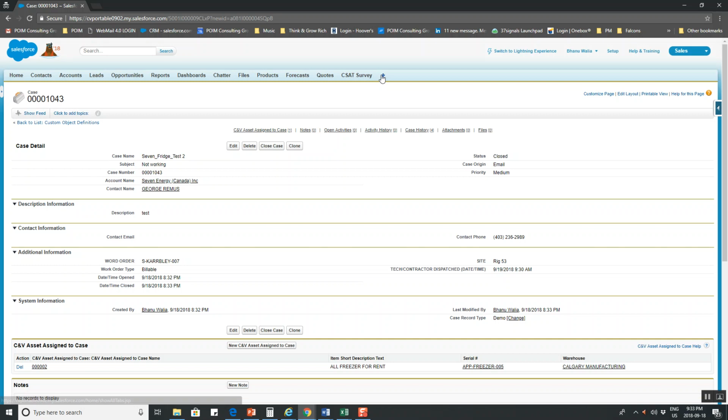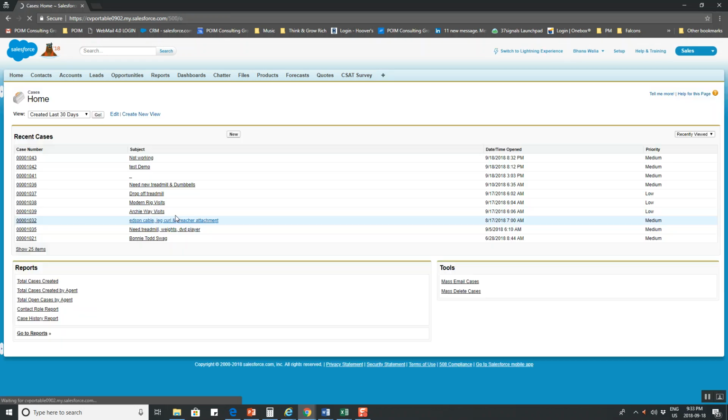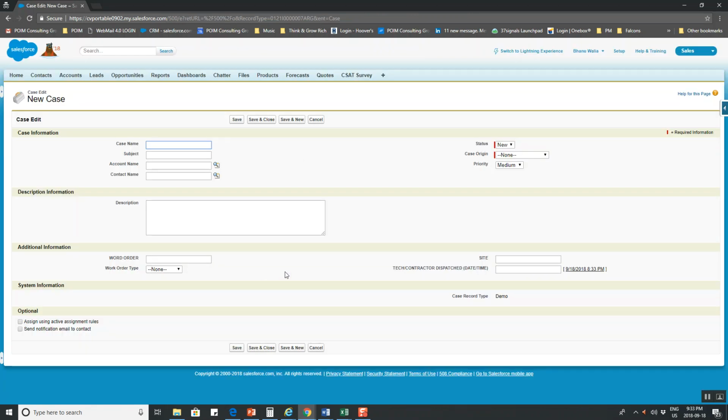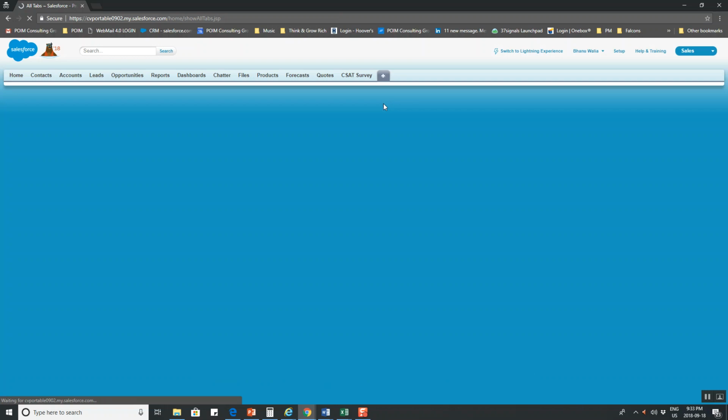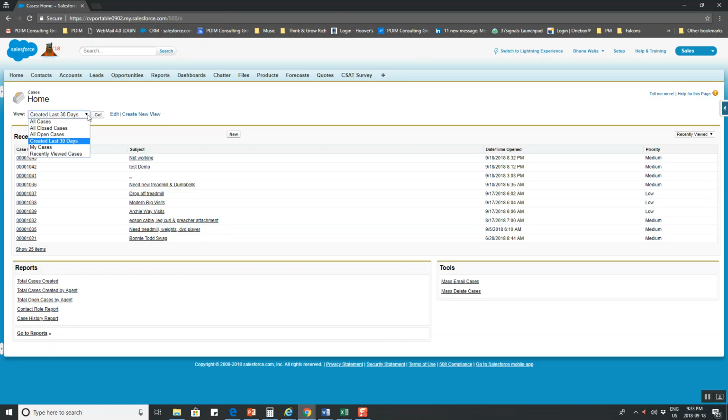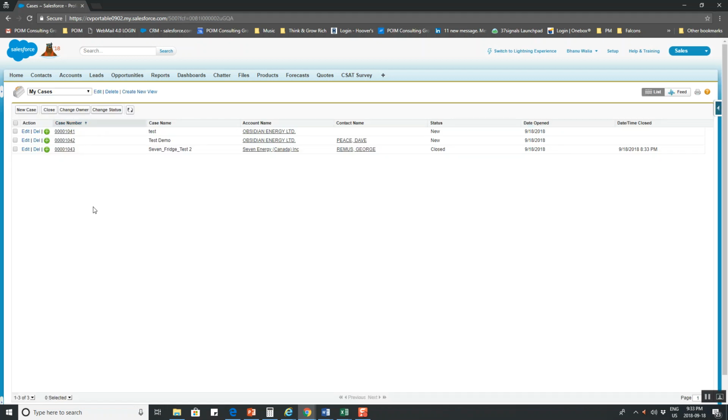Again, hit the plus, find the case, and then when you say new, pick demo, because that's the page layout we want, and then just fill out the fields. After we fill out the fields, then go back in and add the asset. If you have any questions, let me know. And if you want to see all the cases that you've created, hit that plus, cases, and then over here you can go my cases, and then there are the cases that we've got here.